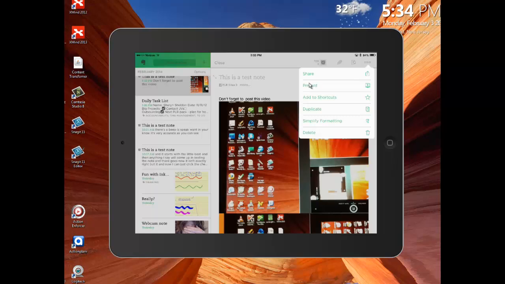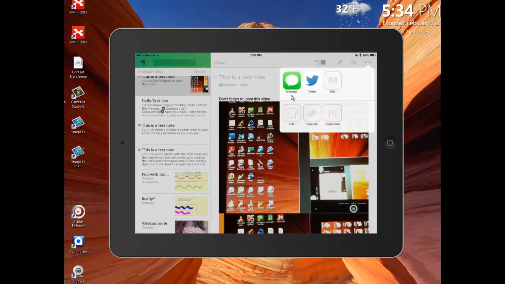I think that may only be in the premium version. I have a premium version. And you can share the note. So let's click on share. Here you can see that you can send it via a message, a text message, Twitter, or by email. You can print the note if you're connected to a printer.